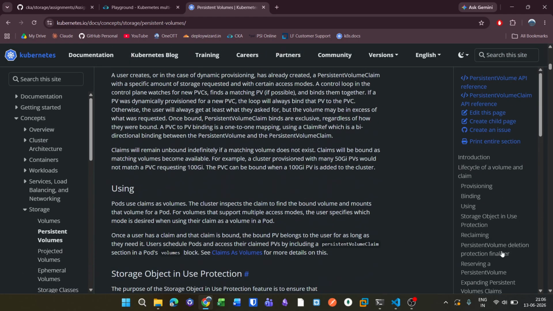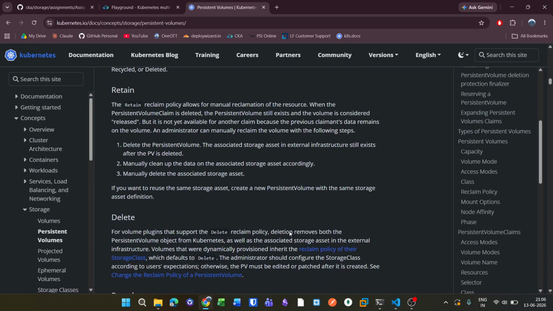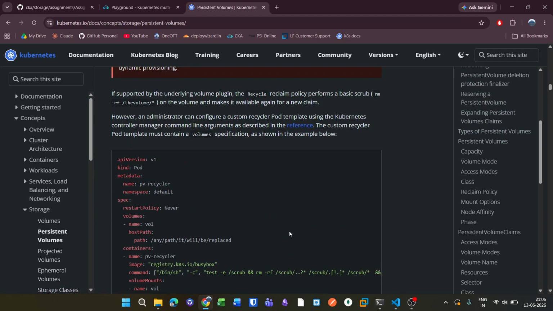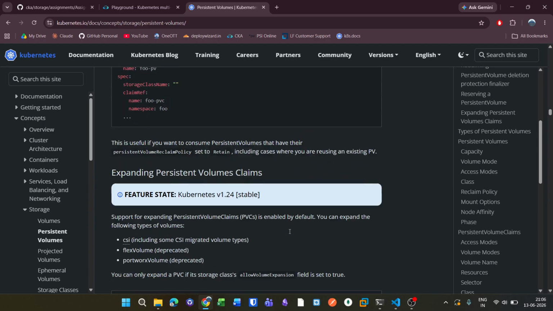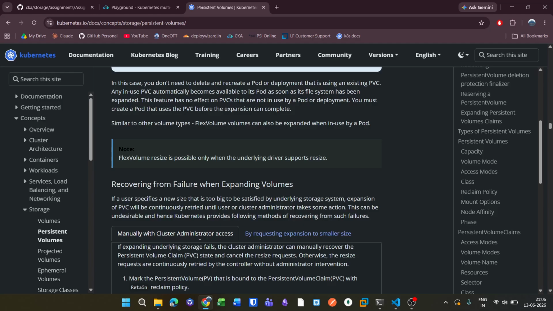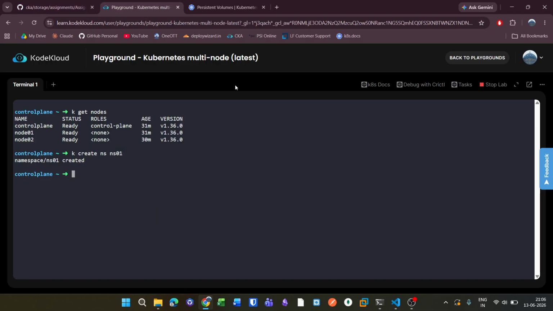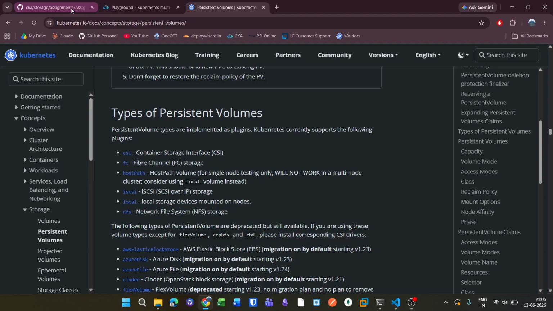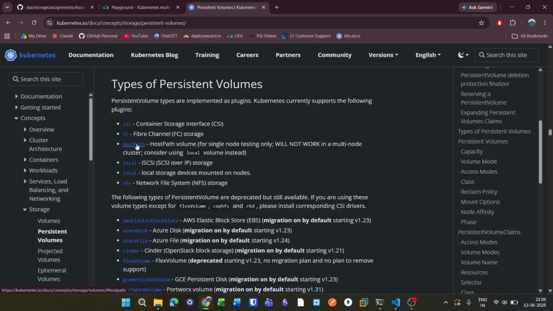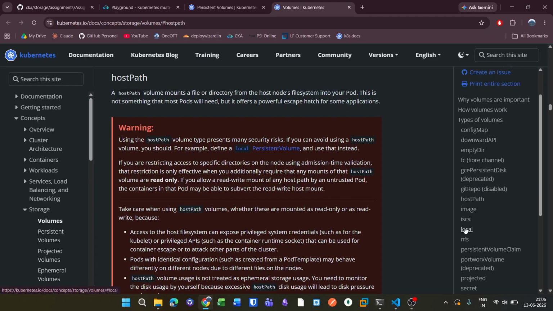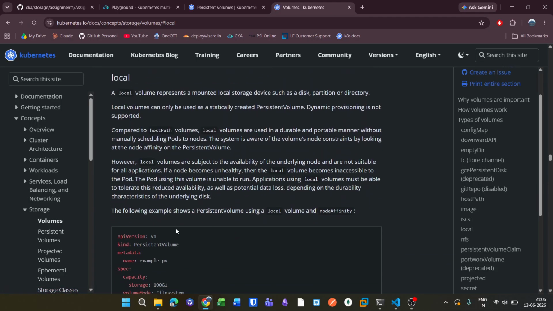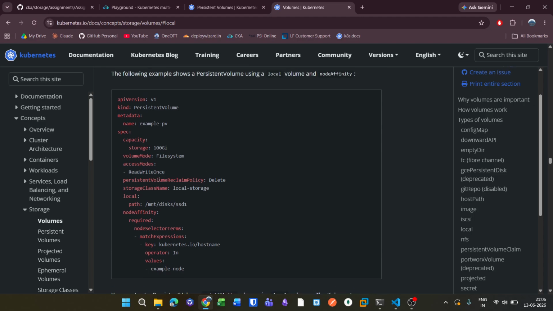Okay, and there are multiple different types of volumes. We are only interested in the host path volume. So like this one, yeah, we can do one thing. We can use host path, or we can use the local. Okay, so we are not going to create it. We are just going to refer to the template.